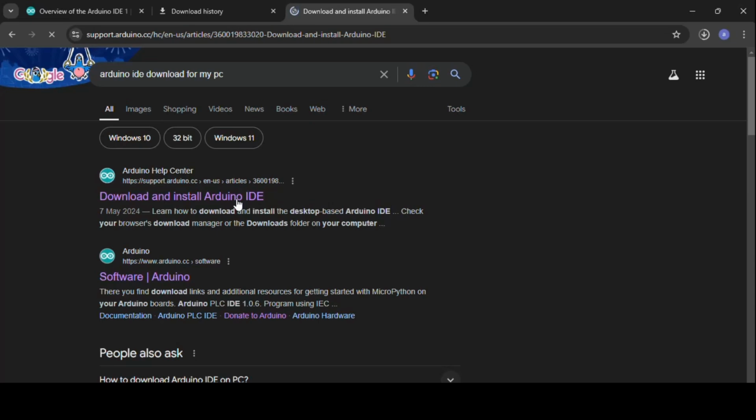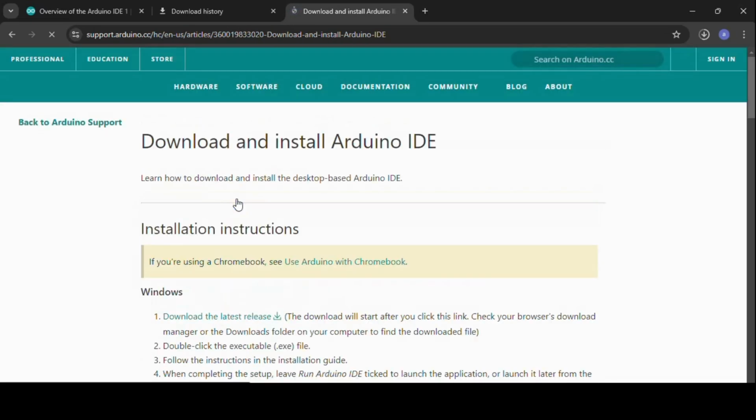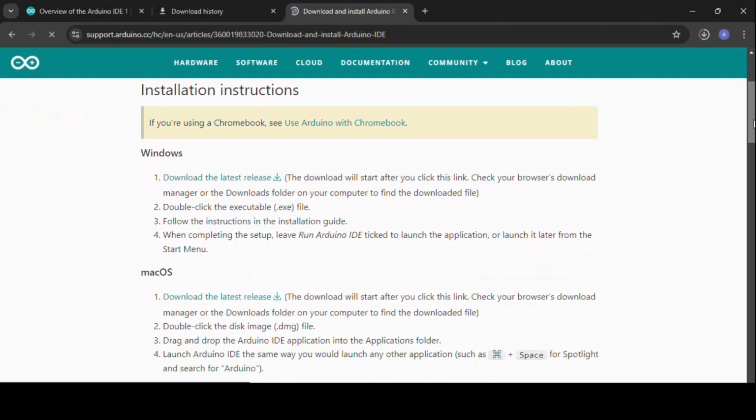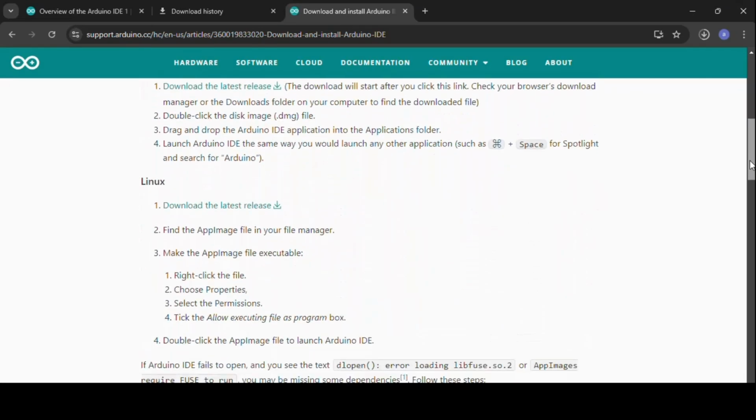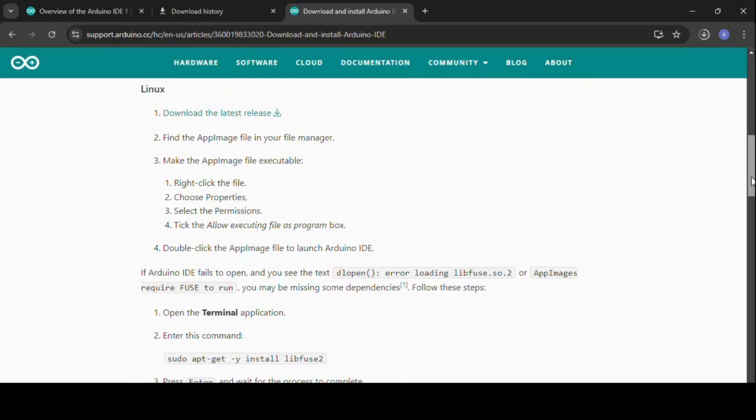After clicking on download and install Arduino IDE, you see so many options. So all you need to do is scroll down. You will see options for Windows and for Mac OS. Your own is for Windows. If you are on Mac OS, you come down here. But if you are on Linux, you scroll down to Linux and so on.